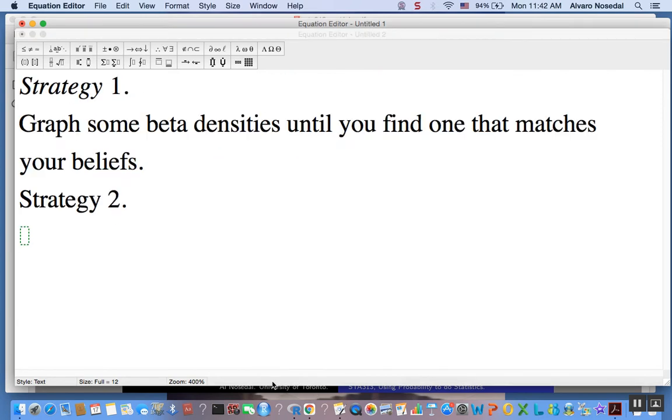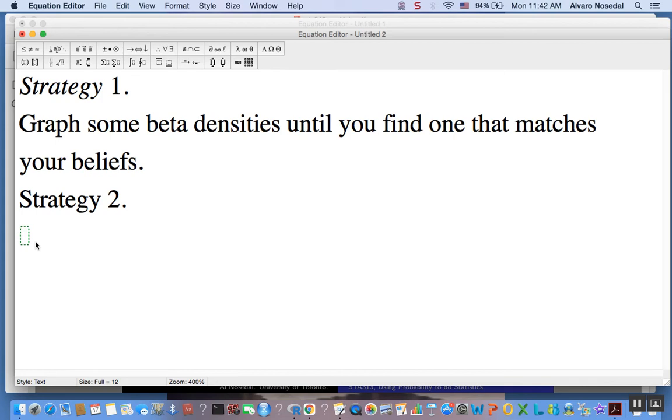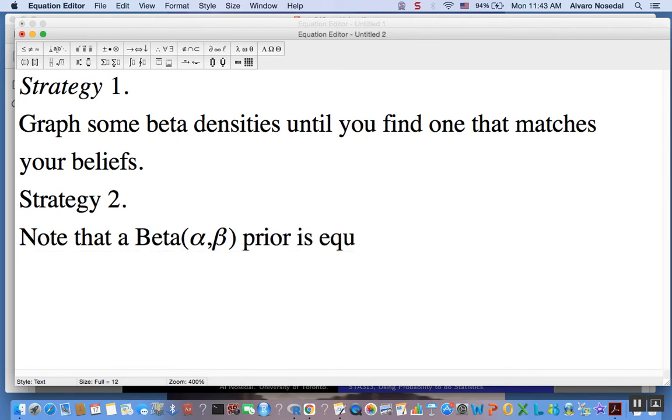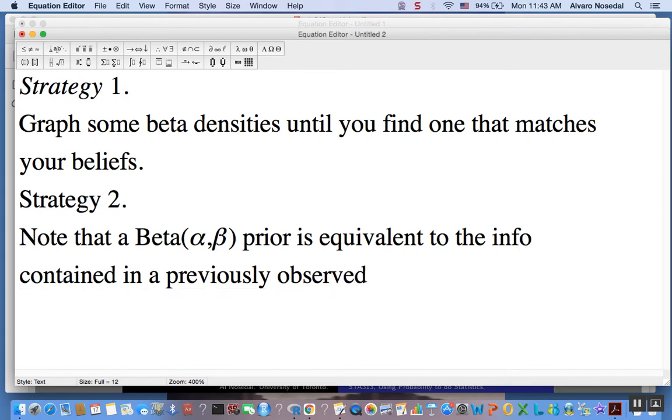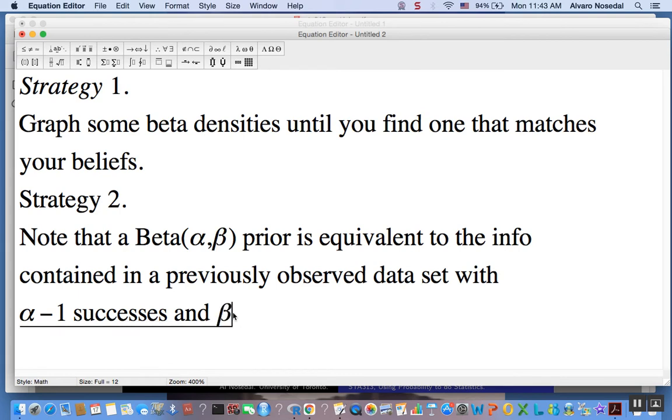So, here we go. Let me just write that down. Note that a beta with parameters alpha and beta, your prior, is equivalent to the info contained in a previously observed data set with alpha minus 1 successes and beta minus 1 failures. Okay.